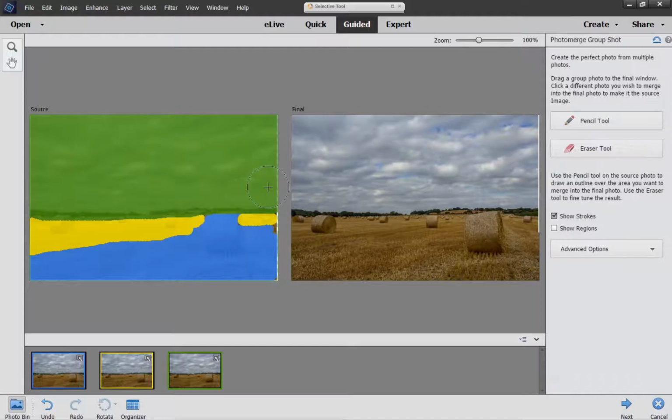So once you've done that and you're happy with the extra bits, you can then go back and tidy up if you wanted to, particularly on the foreground bit here as well, just making sure I'm getting it all in detail.